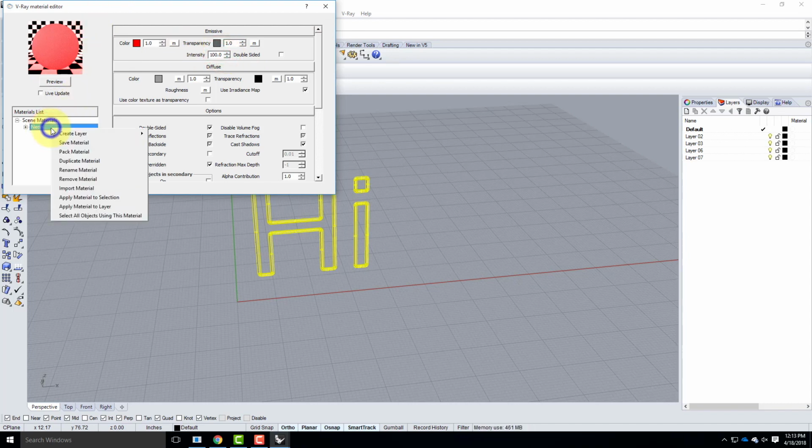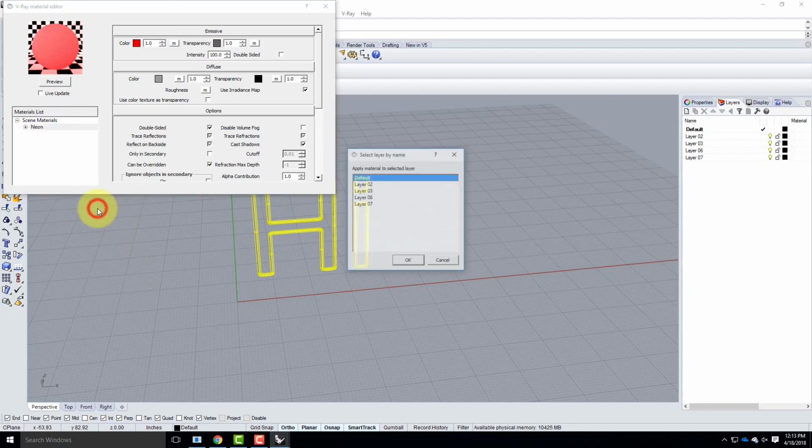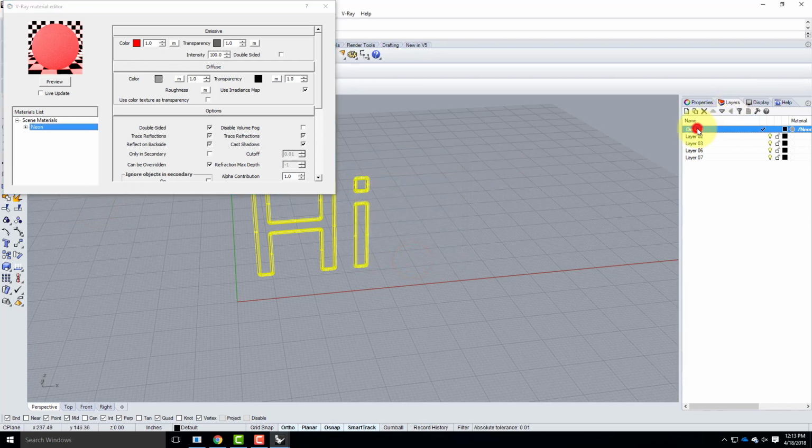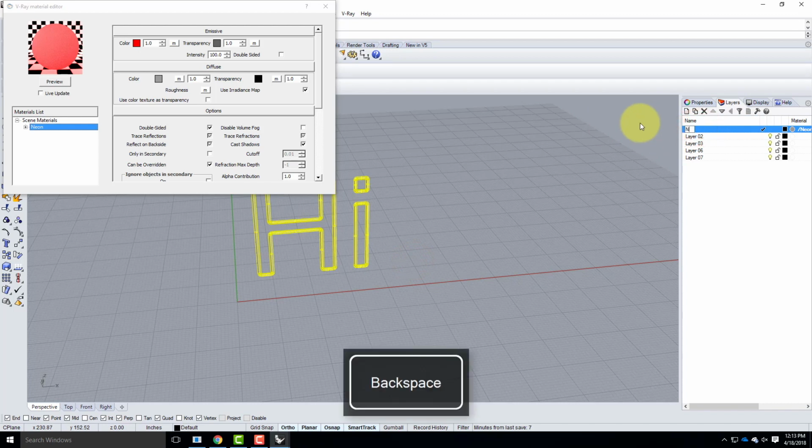And then we're going to right-click on neon and say apply material to layer. We'll put on the default layer. And I'll call the default layer neon. And we'll get rid of the rest of these pieces.